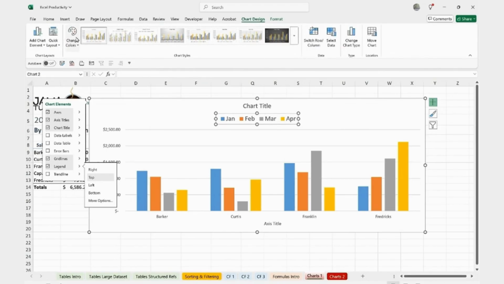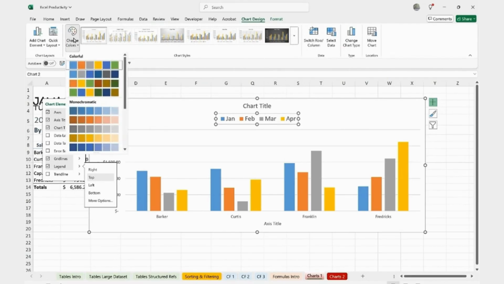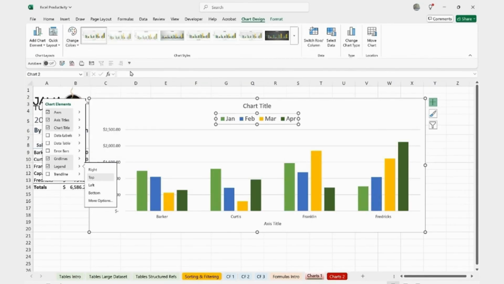And then finally, let's talk about changing the colors of these. I'll go over here to change colors back in my chart design. And now notice I have all these preset colors. Let's go ahead and do this little green and mustard color right there. Cool. And now notice how even my legend follows suit.